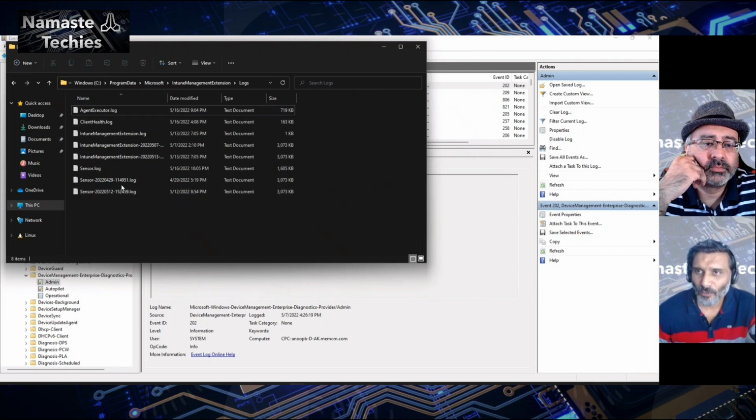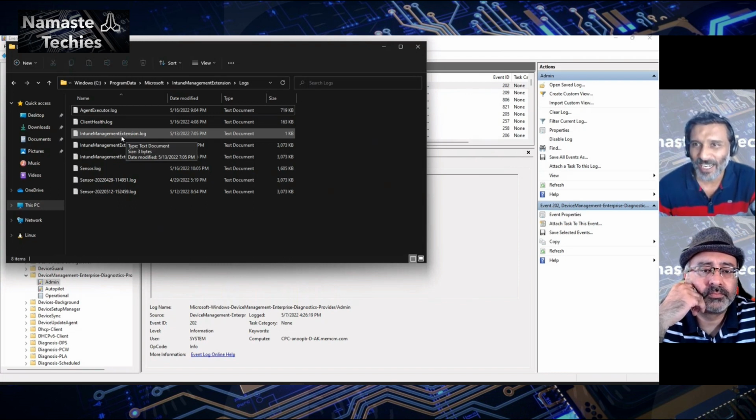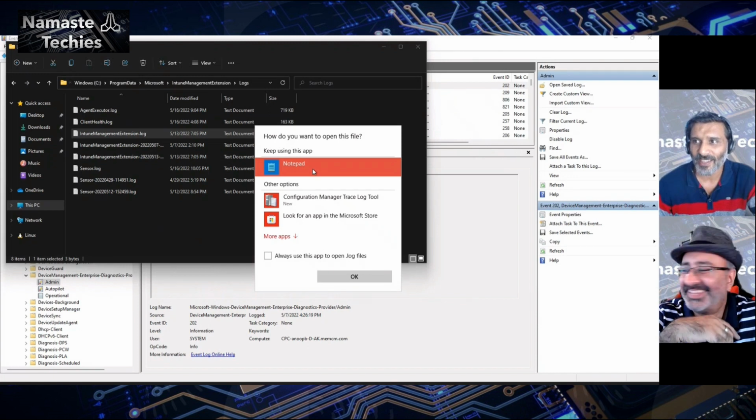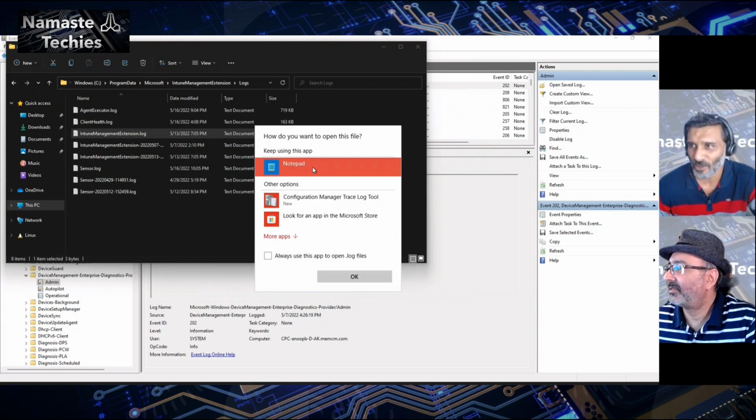So there are a few logs over here which are very useful. All the logs are useful, but I said very useful. But the Intune Management Extension log is the main log for application deployment, etc. You can open it with Notepad if you want. Like probably your Intune CM managed trace PC. If you are an Intune managed PC and you don't have co-management, then probably Notepad is the only way.